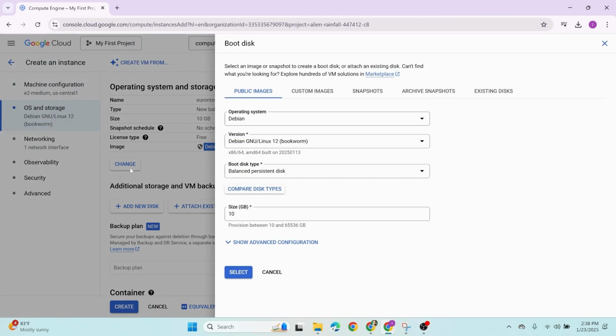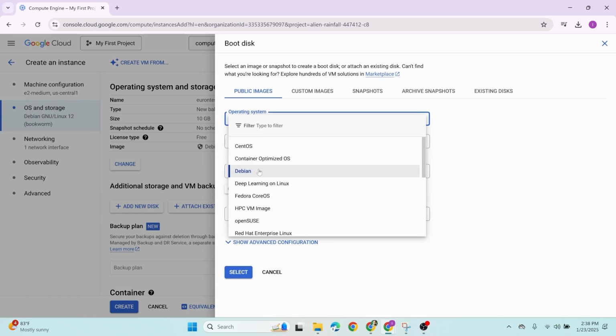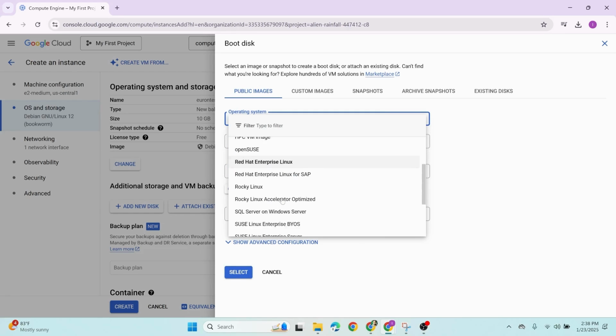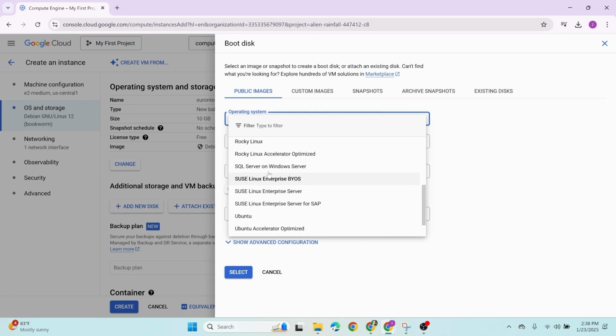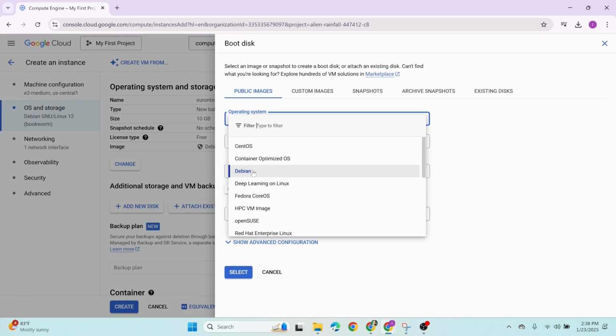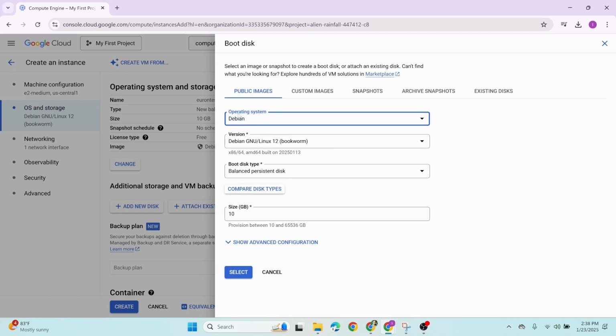If you click on change, here you have all the images, basically the operating systems which you want to work with. Here the operating system is Debian. In case you want to change that, we have options like Debian, CentOS, Fedora, then Linux, SQL Server, Windows, SQL Server on Windows Server, Ubuntu, Windows Server. Whatever operating system you require, you can just select that. Fine, I'm just going with this default one.